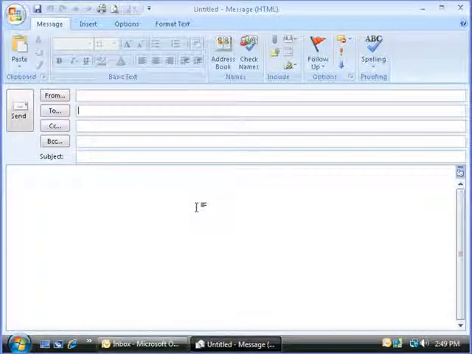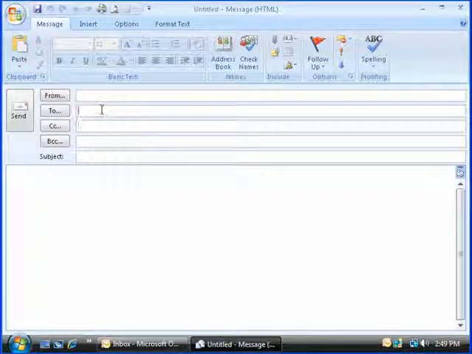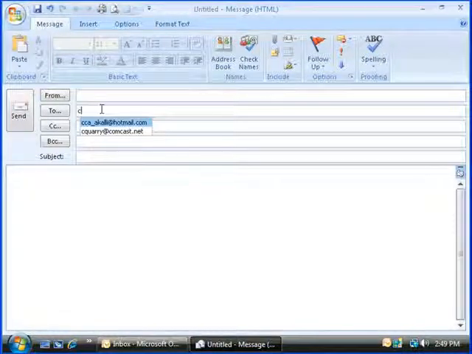When you're typing in names in the To, CC or BCC fields to send out an email and you start typing, Outlook is going to show you a list of email addresses that start with the letters that you're typing. So I put in just one letter, C, and it's showing me 2 different email addresses. This is Outlook's AutoComplete feature.